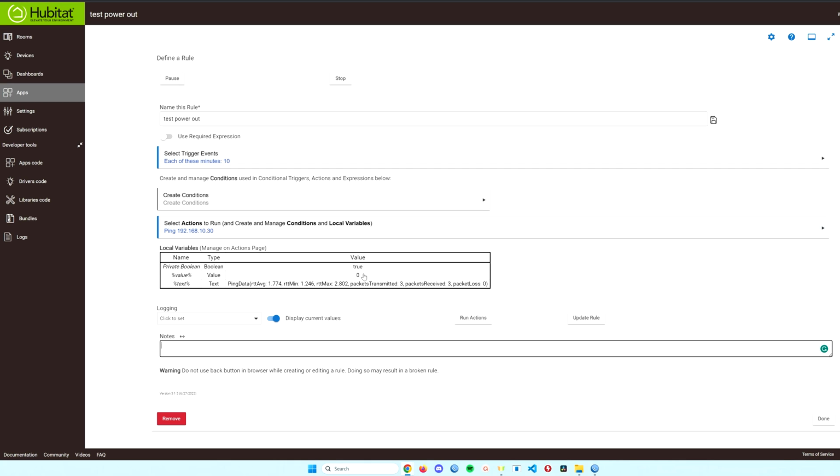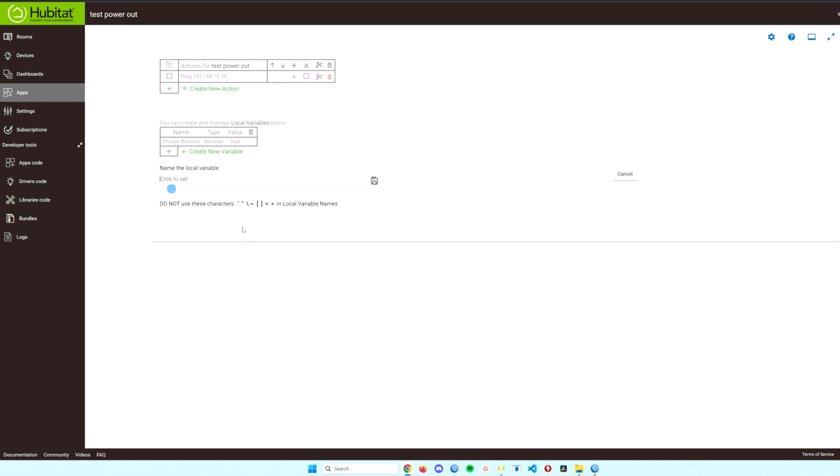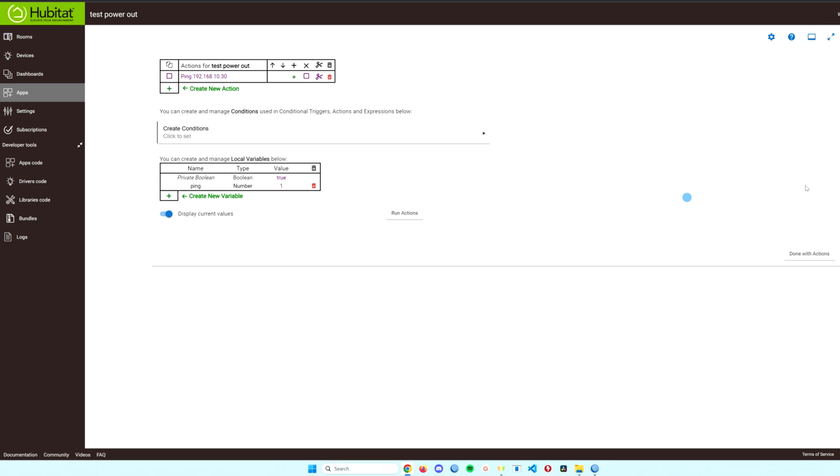Now we need to do something with that. I'll show you what you can do. We're going to set our own variable. We will create a variable here, just call it ping or whatever you want to call it. Save it. And the value, we can just change that to number, and initially we'll set that to number one. Perfect. Now we're done with that.